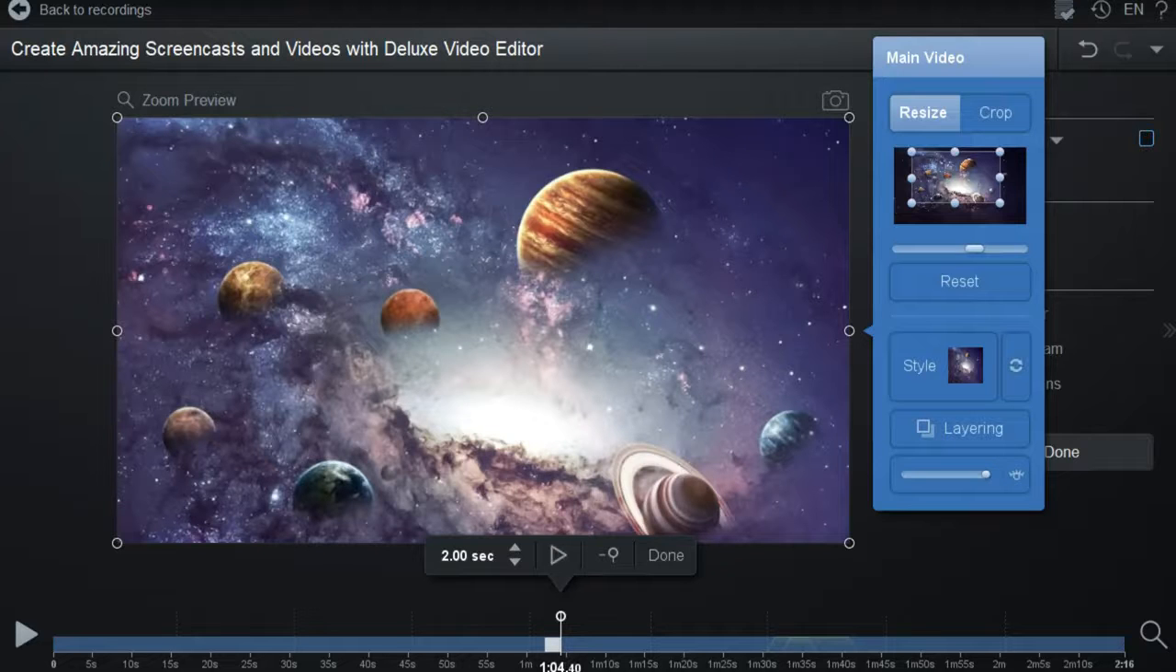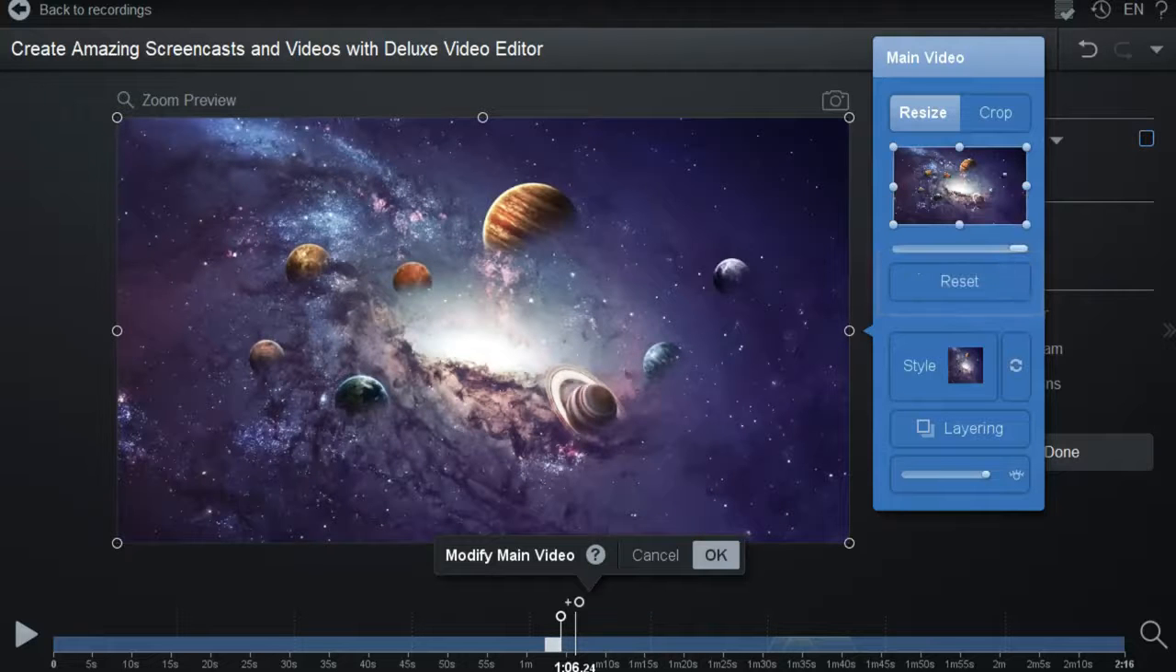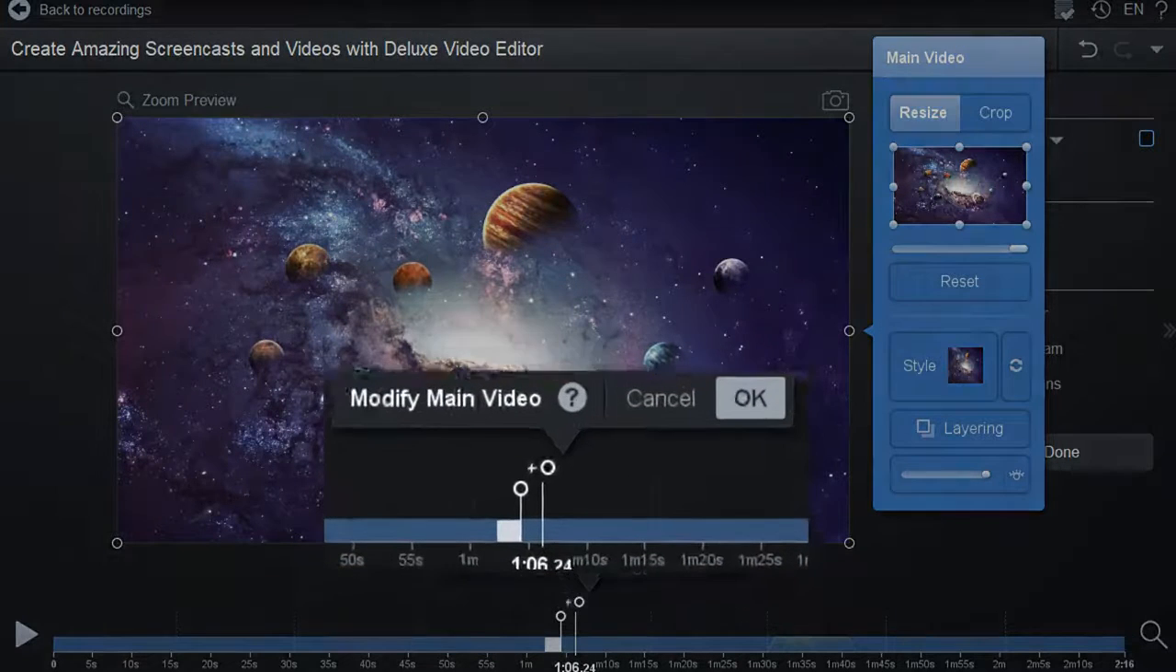Next, we move ahead a few seconds in the timeline to indicate where we want to start zooming back out. Go back to the preview window, and you can either use the handles to drag it back out to full screen, or you can simply click the reset button here. Here, we will make our second edit point.